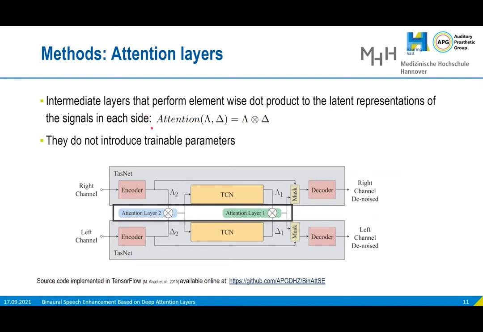And it's mathematically represented by this really simple expression. If we have two matrices, let's say lambda 2 and delta 2, we can multiply all the elements contained in these matrices together. The output will be a matrix of the same dimensionality as these two, and the output of this attention layer will be introduced to the TCN. The same exact operation will be done for attention layer 1.